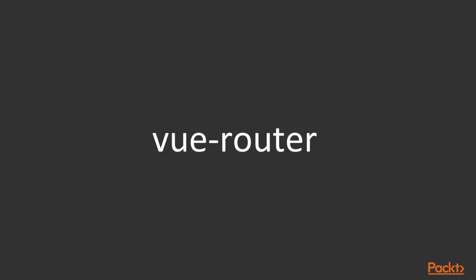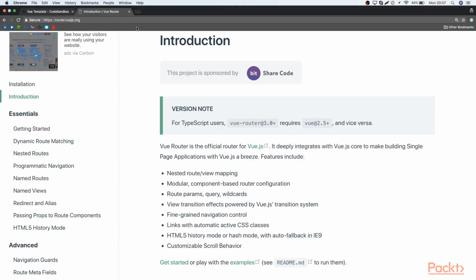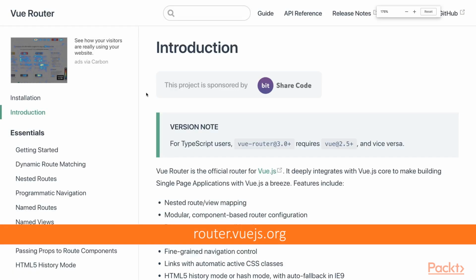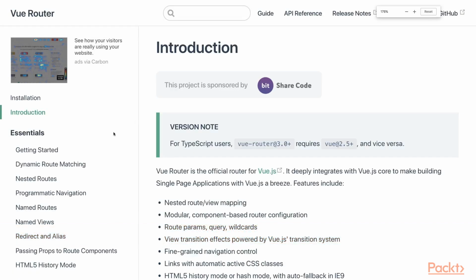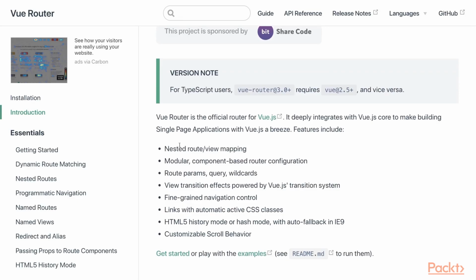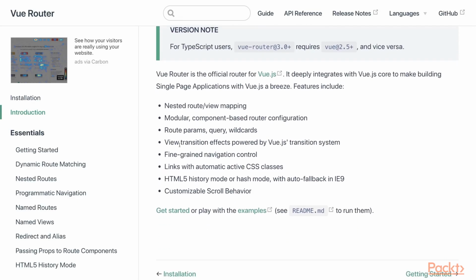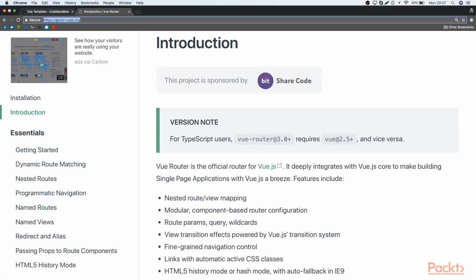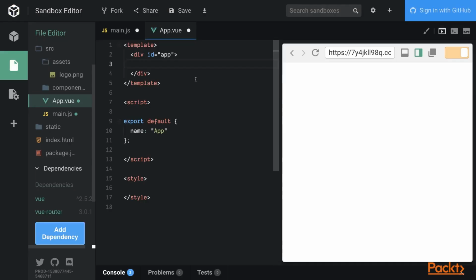And what is Vue Router? Let's go to router.vuejs.org, where you will find the guide for Vue Router. Vue Router is the library for routing dedicated to Vue.js. And it includes nested routing, modular component-based configuration, route params, query, and so on. So you can check the guide, and it's located at router.vuejs.org.